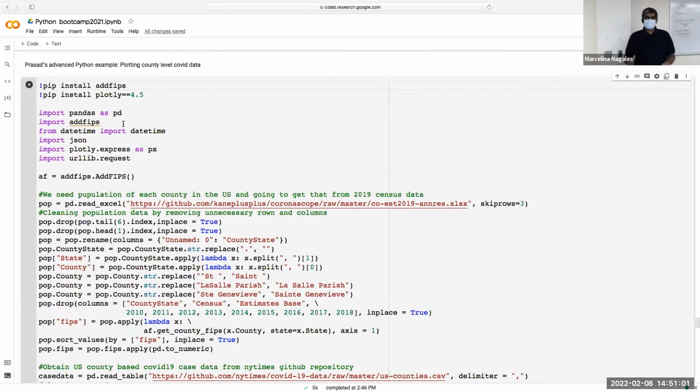So the one advantage of using Python is it's open source. People develop tools as you go on, so you can find pretty much anything, or most of the things that you need, online. So addfips is a nice tool that will do the conversion between county name and the FIPS code. So the first step is I'm getting this Excel file with census data, the 2019 census. I did this last year, so it's 2019 census data.